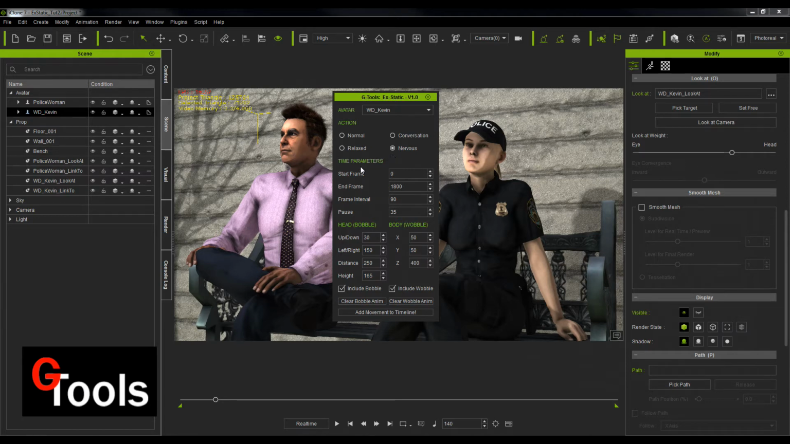All right, the next section below that is the time parameters. So you set your start and end frame that you want the motion to be recorded during. The frame interval basically determines the speed of the movement. And the frame interval and pause is just for the head. The body movement you don't really have much control over. It's kind of random. But the longer the frame interval, the slower the head turn. And then if you want them to pause when they turn to one side, before they turn back to the other side, you can open that up too.